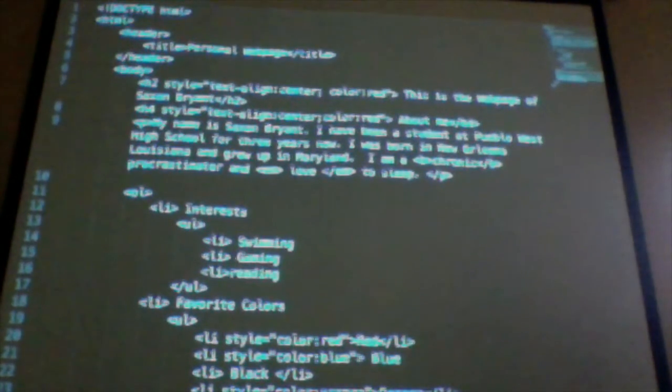What does EM mean? Emphasis. And what does emphasis do? Bold? No, not bold. Italicized? Italicized. There we go. Thank you, Luke.